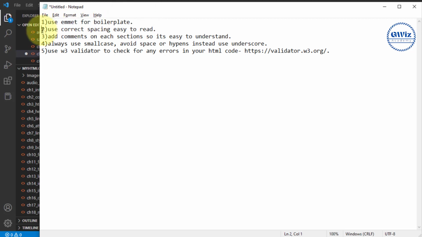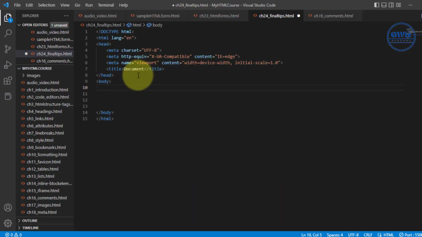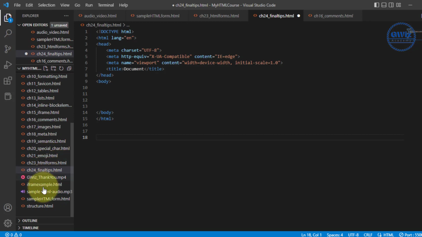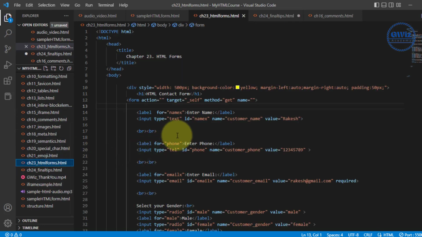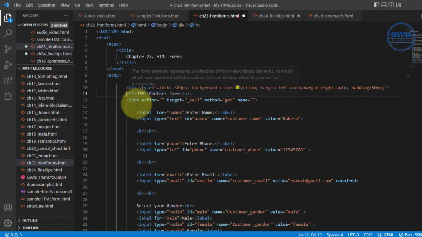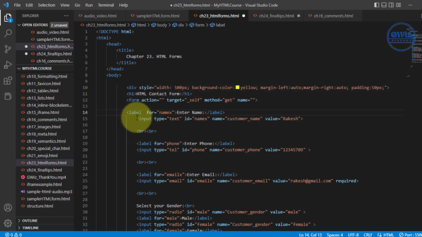The second tip over here is use correct spacing. Let's say you see here the HTML, where is the form that we created? This is the form, right? If I don't add any spacing and it looks like this, it is extremely hard to understand which is child and which is parent.